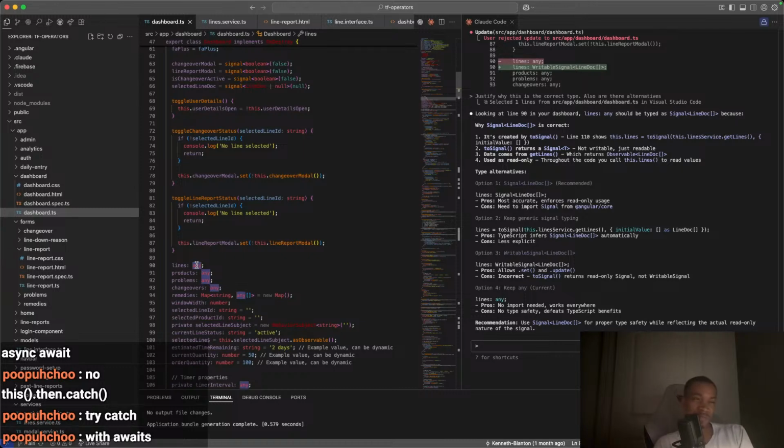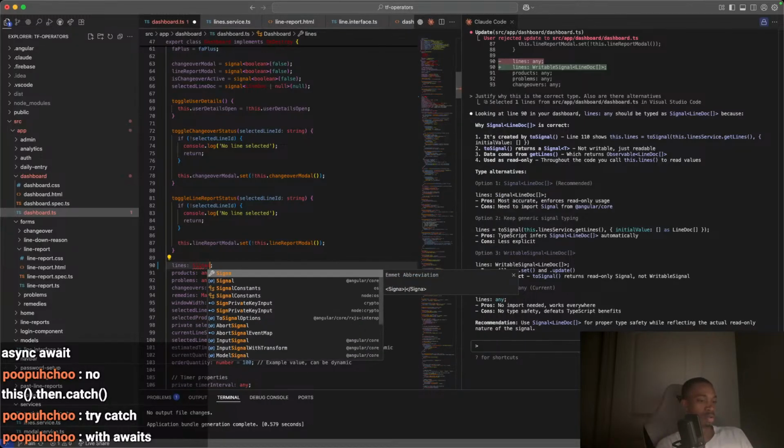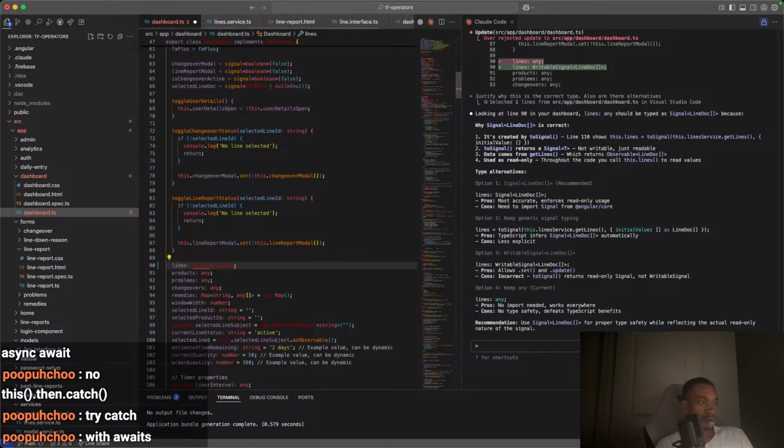I'm grateful that I asked it to follow up and justify, because why would it just slap a writable signal in there? Do you really want to know why? Because it's the most editable. No, because it's AI, and it's not AI really. There's no I in AI. There's no intelligence there. Just get used to it.